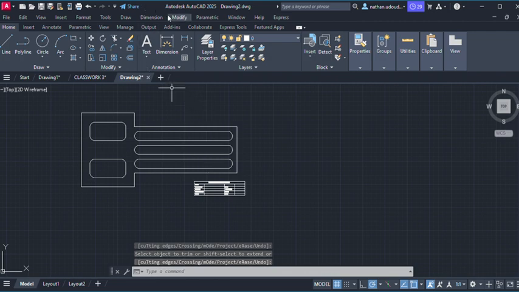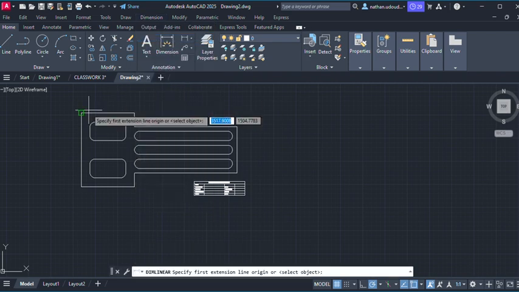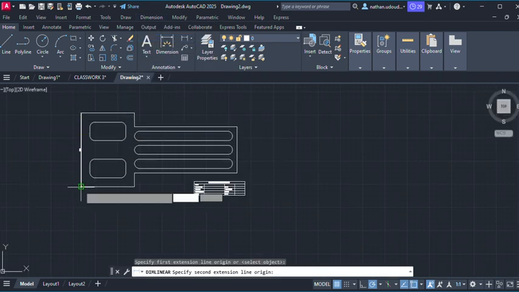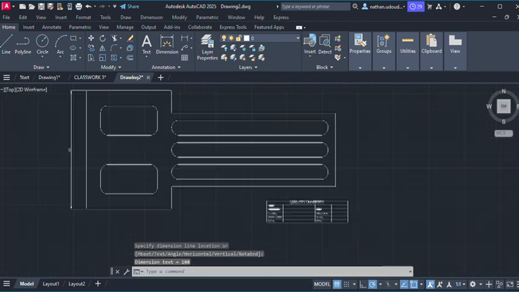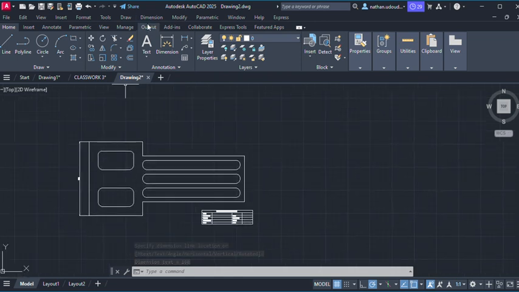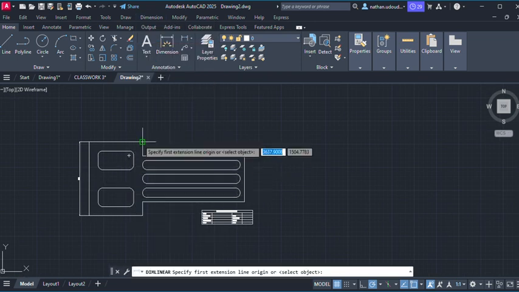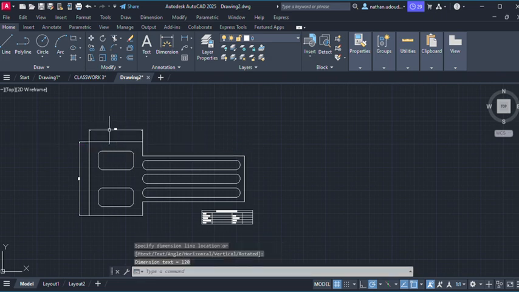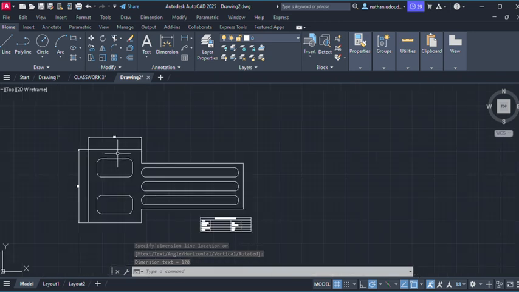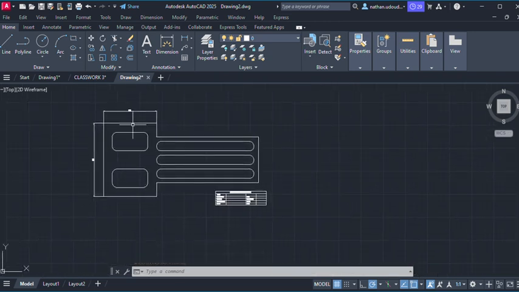So now what's your dimension? You come to your dimension, linear. Okay, from here to here, that is 160. How about from here to here? That's 120. Okay, but it's looking very tiny and you cannot see it.